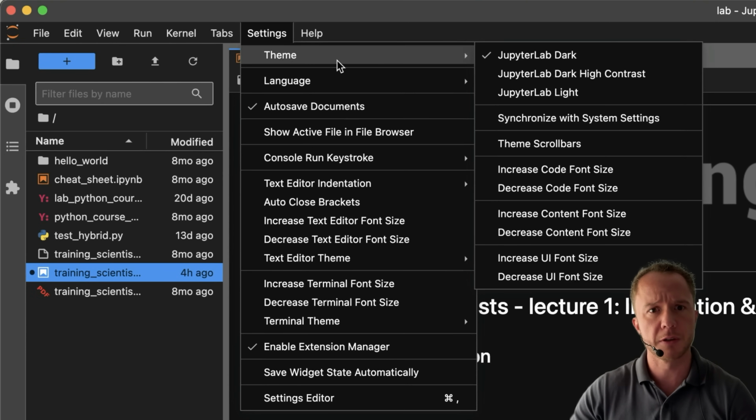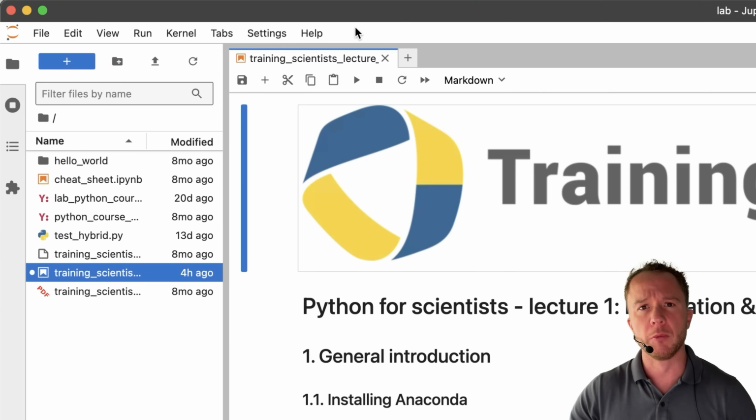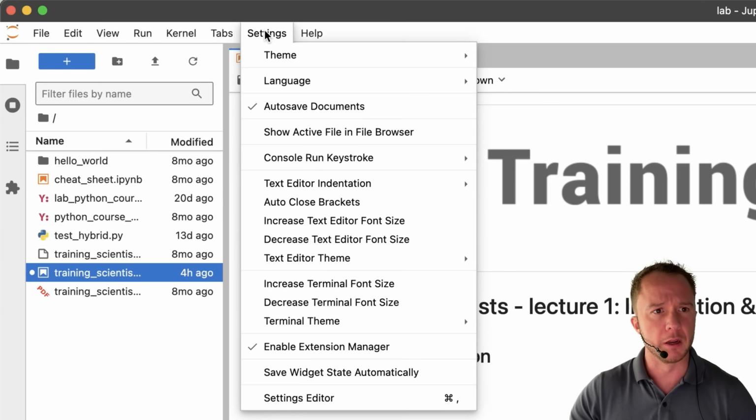When you go to the settings, theme, you go to the light scheme. The light theme looks better to me, but that is a matter of taste. Let's check out some other settings. You can go to the settings editor.